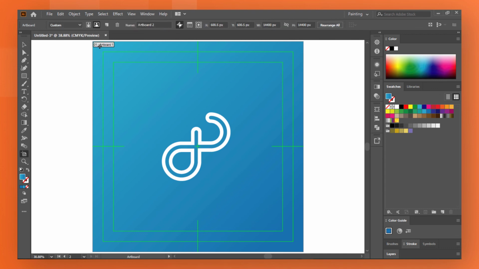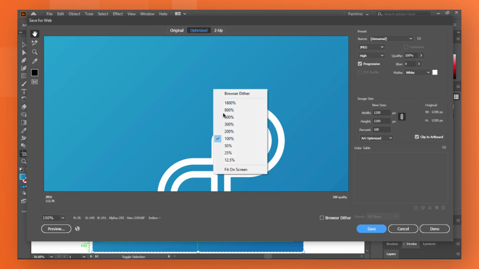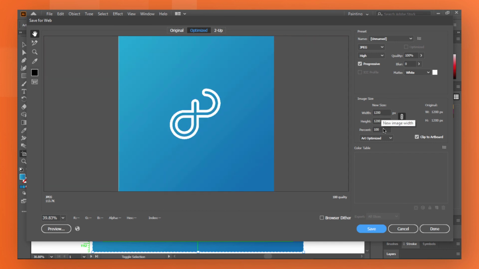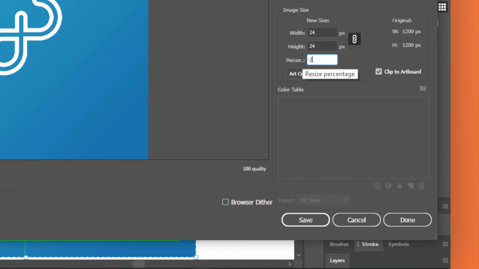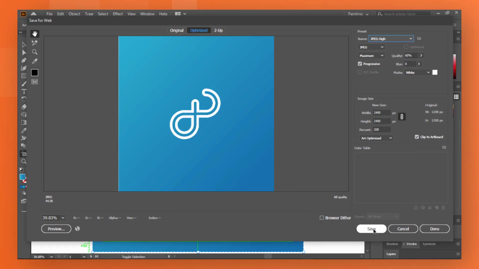So now click on this artboard and it's time to export it. Hit Shift, Ctrl and Alt plus S. Now you will get this export window. Now I'm going to change the resolution here to around 200, and then make sure that your quality is set to high, somewhat like that, and change it to JPEG high, and it should be maximum like that. Okay, you are done. All you have to do is just save this.